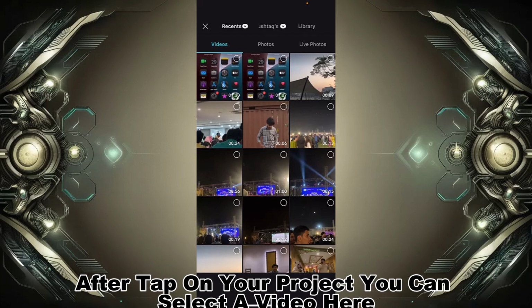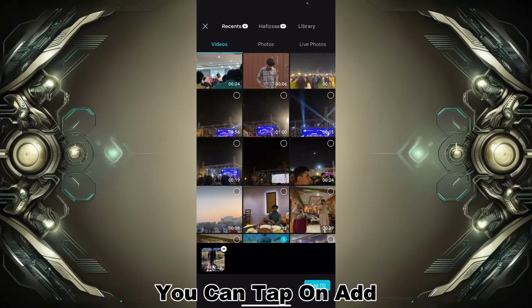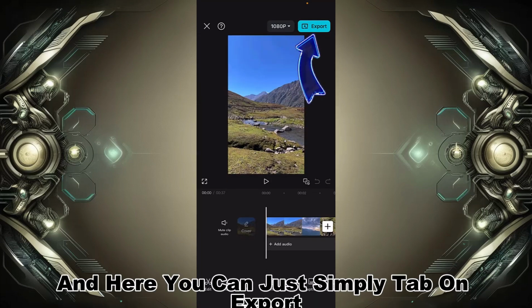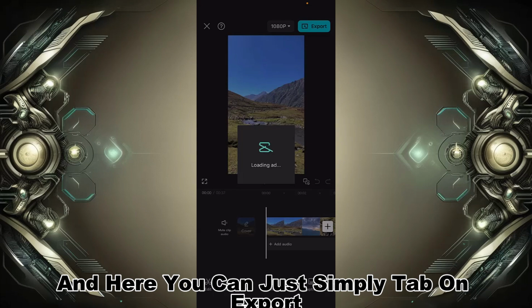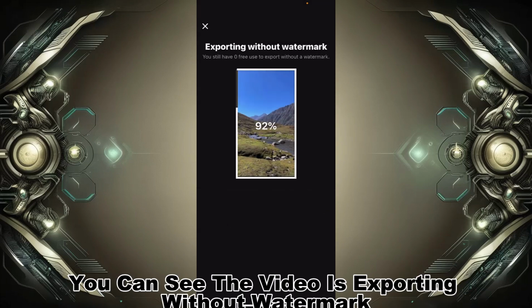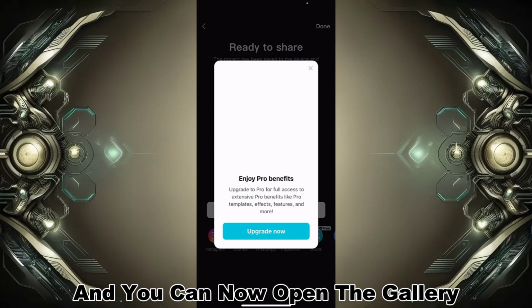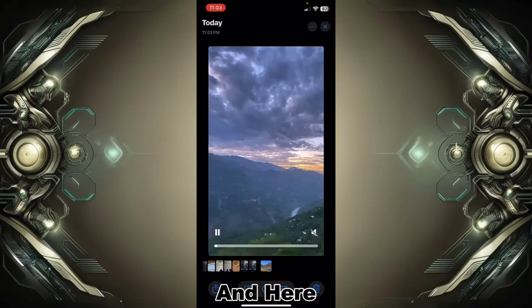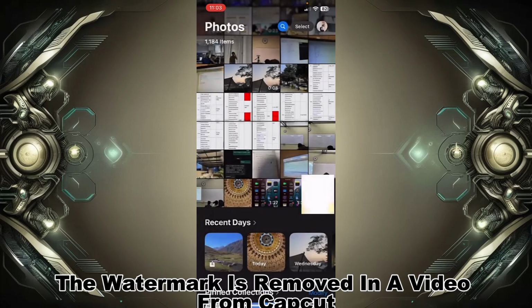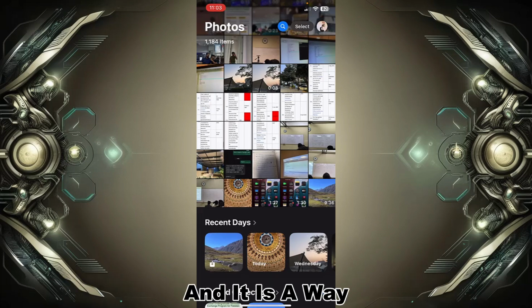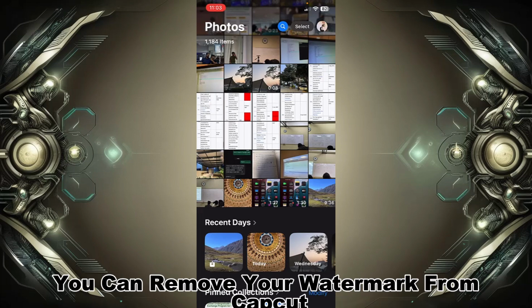After tapping on new project, you can select a video here. After selecting the video, you can tap on add. And here you can simply tap on export, and you can see the video is exporting without a watermark. You can now open the gallery, and here the watermark is removed from the video in CapCut. This is the way you can remove your watermark from CapCut.